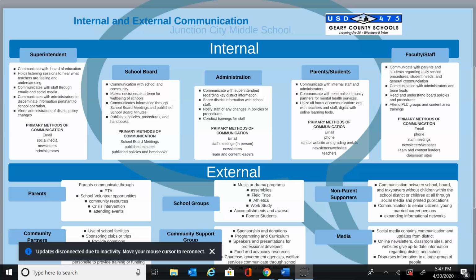The administration we have at Junction City Middle primarily uses email, but staff meetings are also huge for communication. Participating in staff meetings, being present when things are being said and shared, so you can ask questions. Our administration puts out a weekly newsletter, sometimes twice a week. And we always have the team and content leaders that our administration is using to disseminate information. Sometimes if the staff meeting is too large, they use those smaller groups.